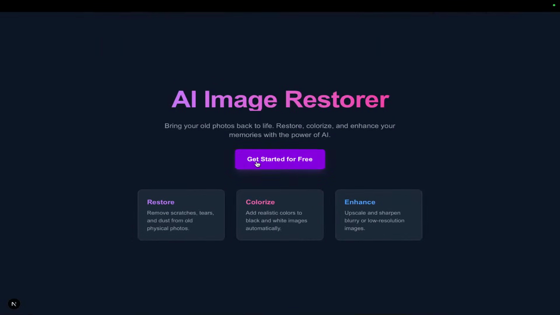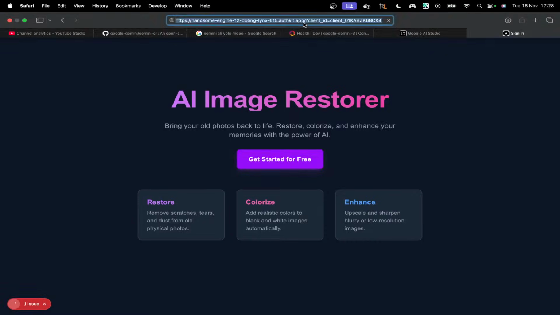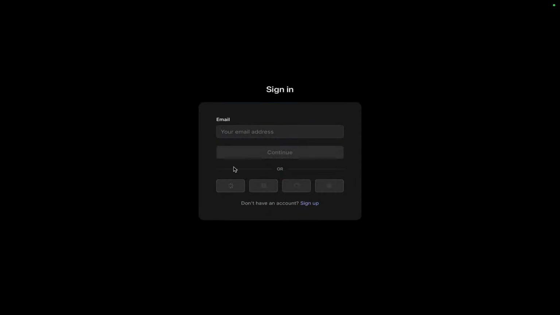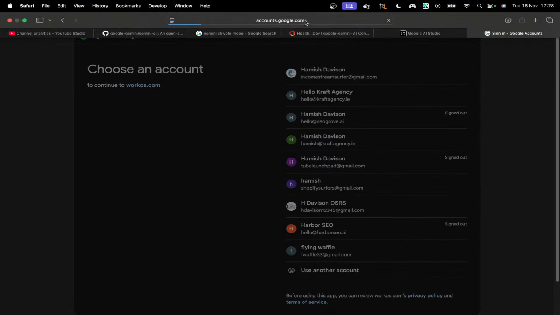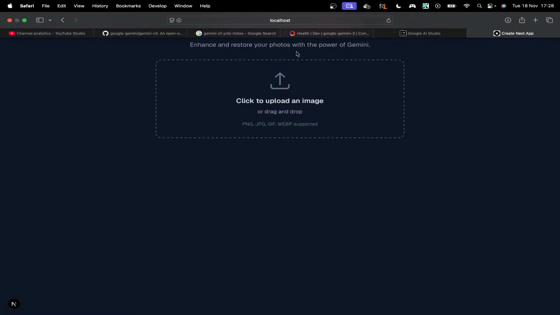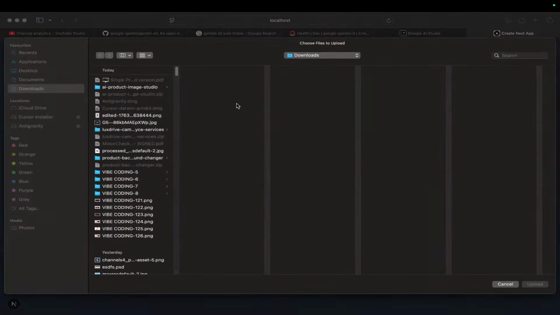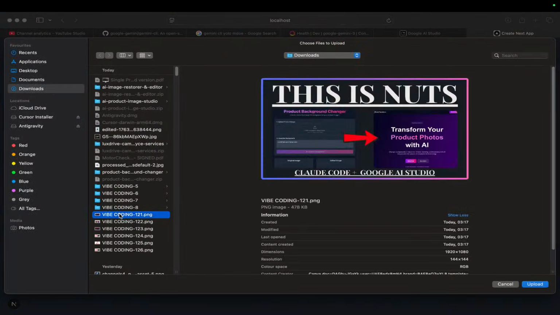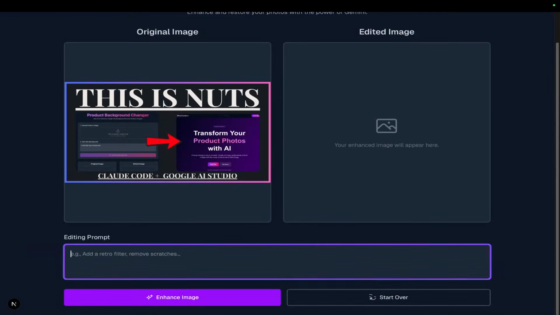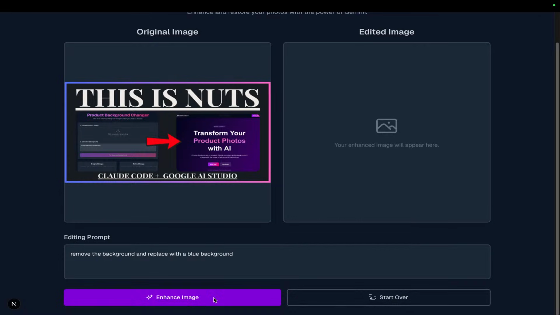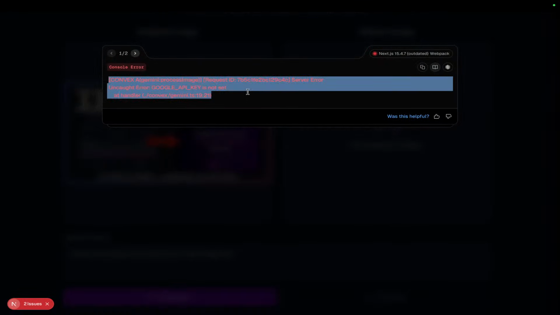Okay. This might not work, by the way, just because I'm on HTTP. Sometimes WorkOS doesn't work on HTTP. Oh, it did. Oh, wow. Okay. And then let's just say this, for example: remove the background and replace with a blue background. Enhance image. Oh, no, it won't work because I haven't set the Gemini key. That's fine.